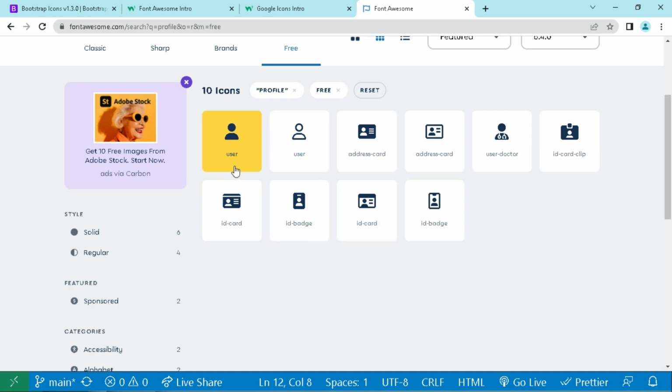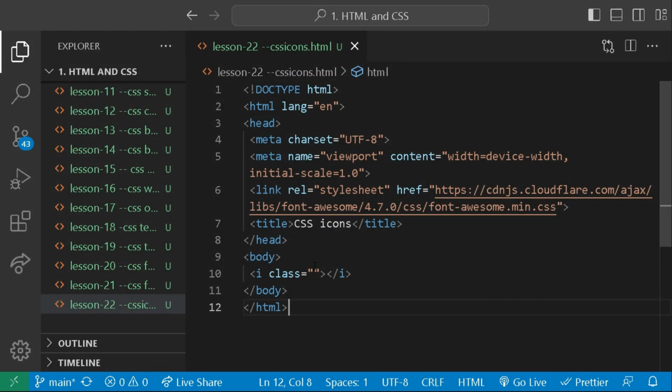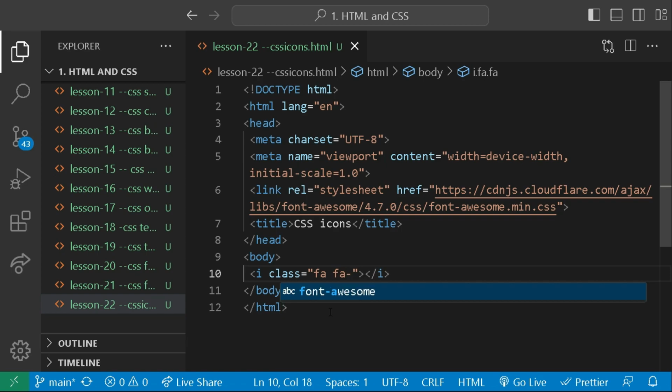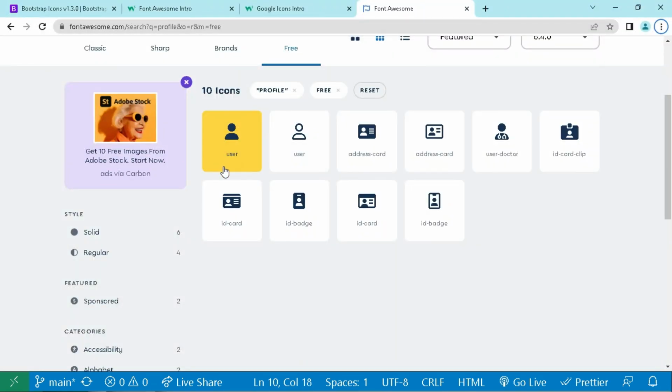For using this user icon, we have to come to our IDE, meaning our markup, write the I tag, and inside this give the class of fa, space, fa dash, the name of the icon. What was the name of the icon? It was user.